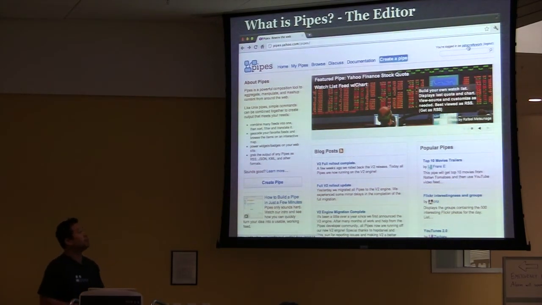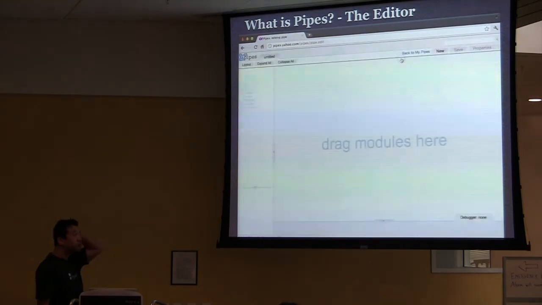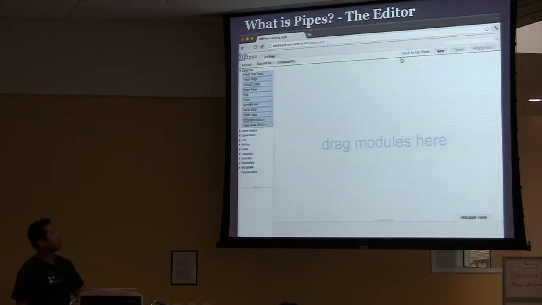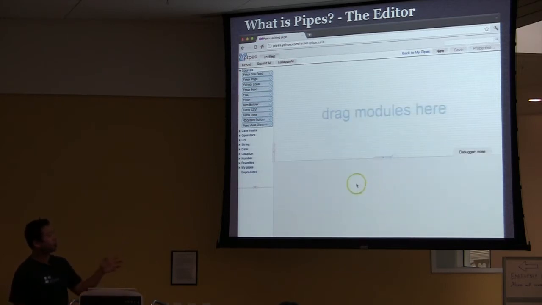So you need to be logged in. And to access the editor, click on Create a Pipe. And this is the pipe editor. This area is where you drag the modules onto this workspace area. And this dark gray area is where you see the output of your pipe.